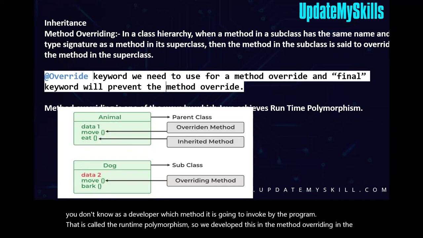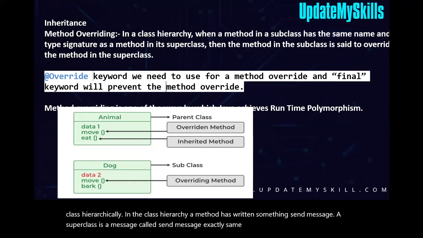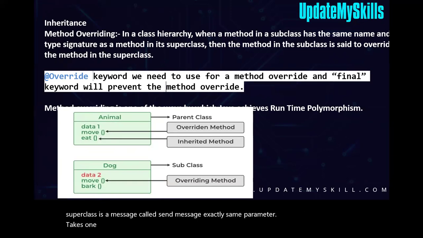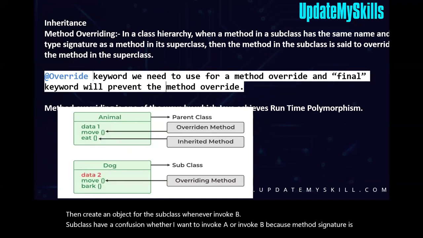In the class hierarchy, a method, say send message, is written in a superclass and takes one parameter. The subclass also has the same method, send message, taking the same string parameter. Then we create an object for the subclass. Whenever we invoke it on the subclass object, there is confusion whether to invoke A's or B's method, because the method signature is identical.